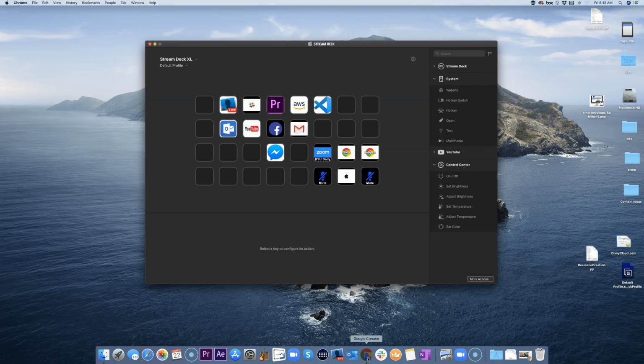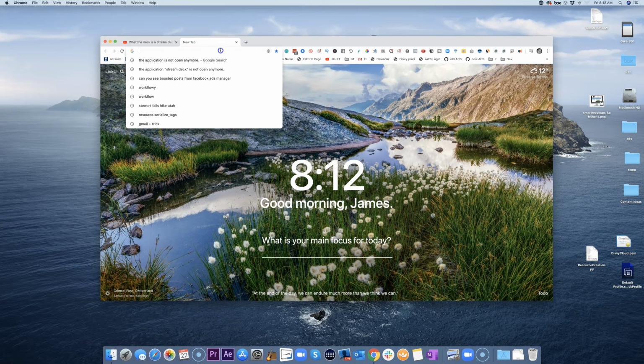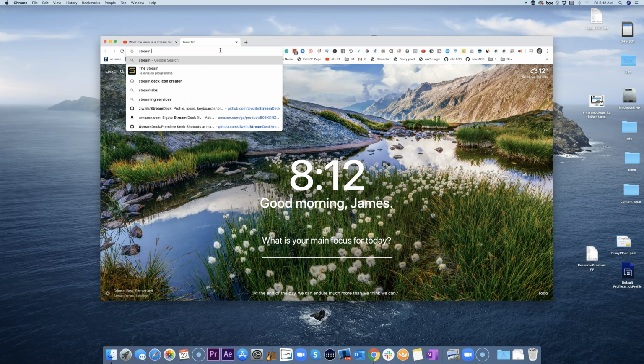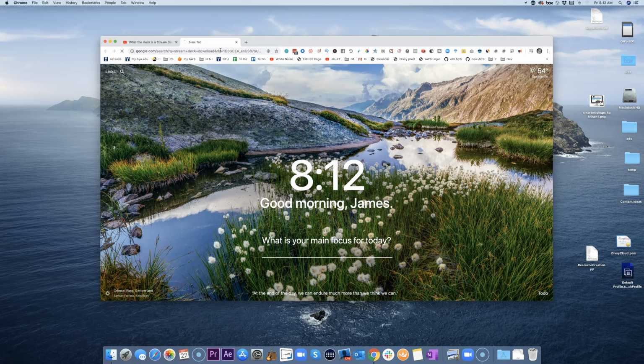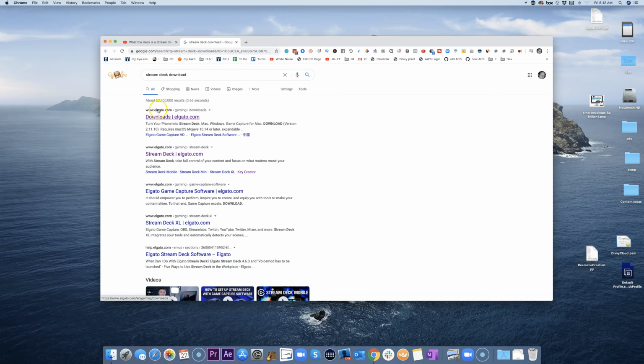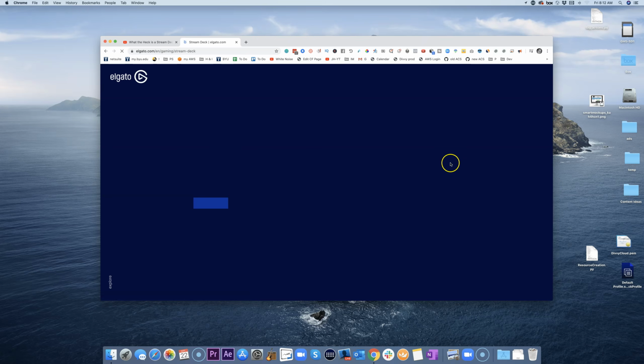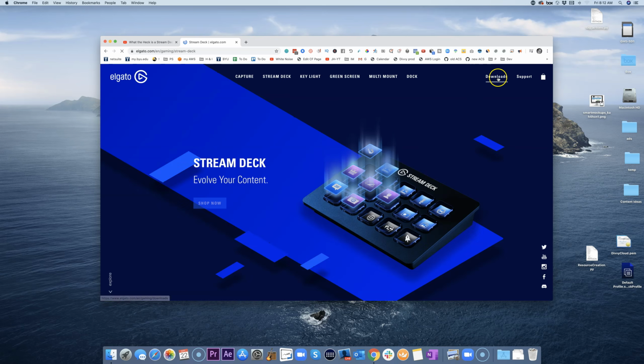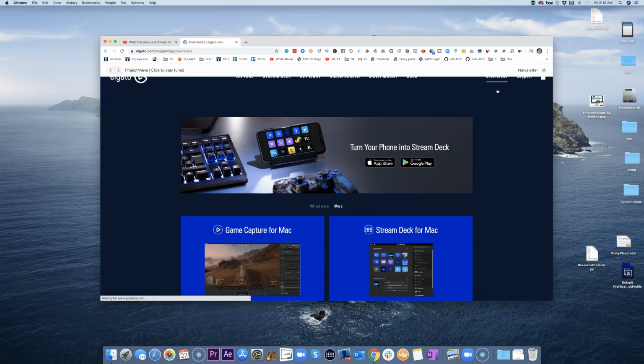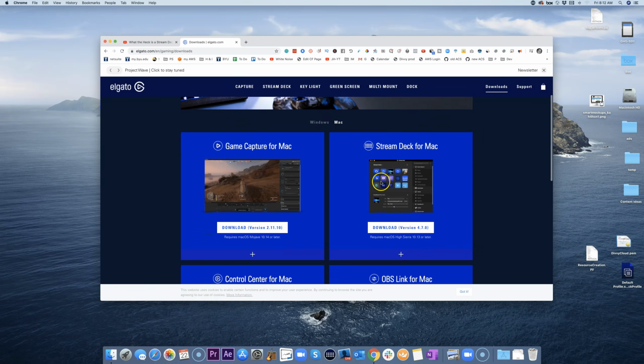So step one, you're going to want to go ahead and download the Stream Deck plugin. So you're going to search Stream Deck software, Stream Deck download. Go to the first result. You're going to get to a page like this. Go to downloads. And what you're going to need is Stream Deck for Mac.